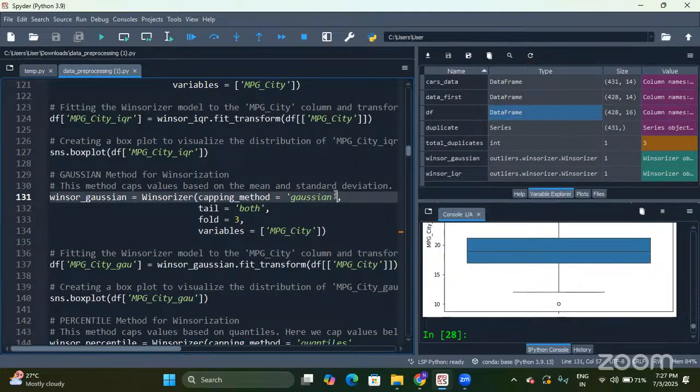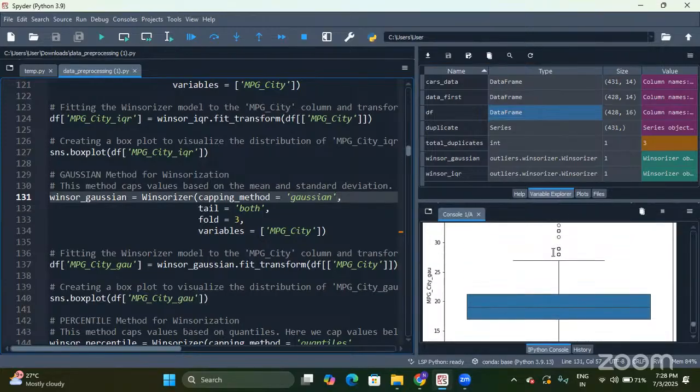So this is like an experiment that we do. Anytime, you cannot tell that the IQR method works well for this data or the Gaussian method works well for this data. No one can tell that. What you have to do is experiment. When you experiment with the different methods, and the outliers get treated, that will give you the best technique for that specific data.